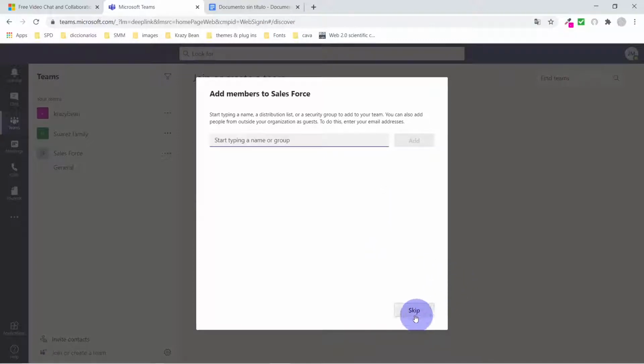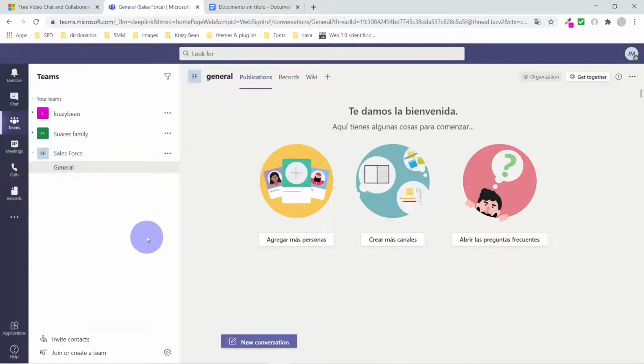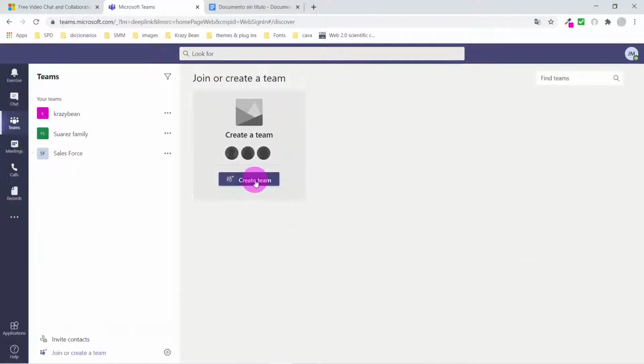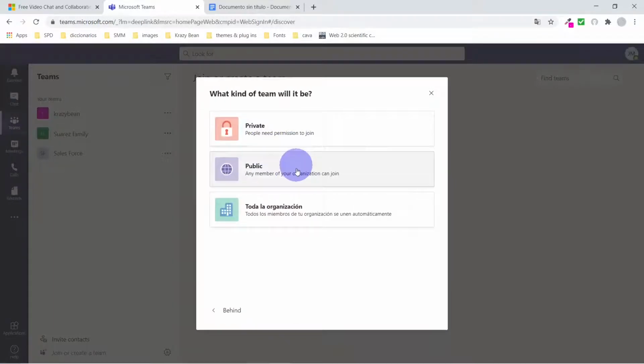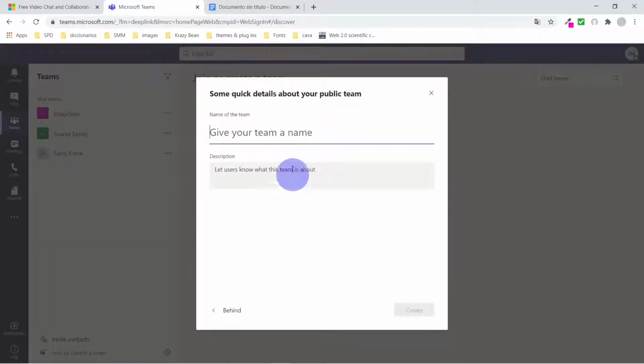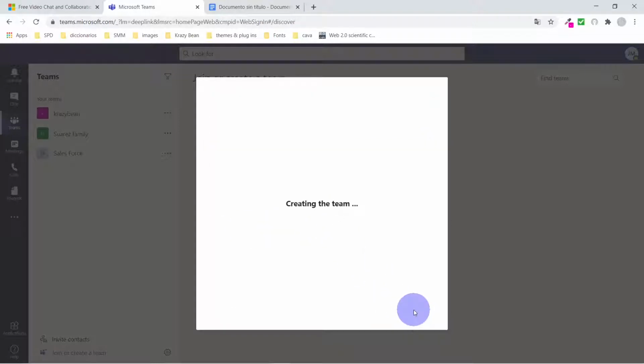Let's skip this. And as you can tell, it already formed my team. So my team is called Salesforce. Now, if you are going to have a family reunion, then let's create a team for your family reunion and name it. Let's make it public, and let's give it a name. Family reunion or family gathering. All right, so this is where your family is going to gather.